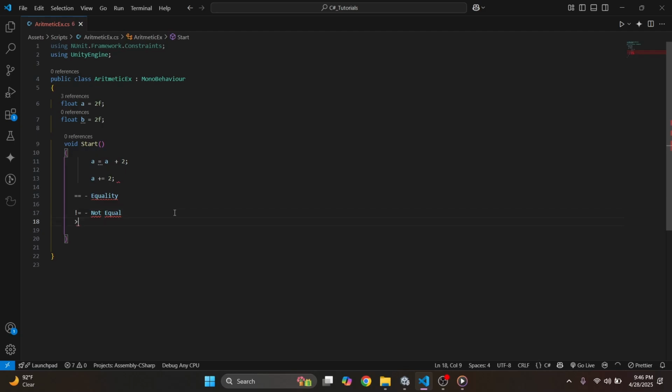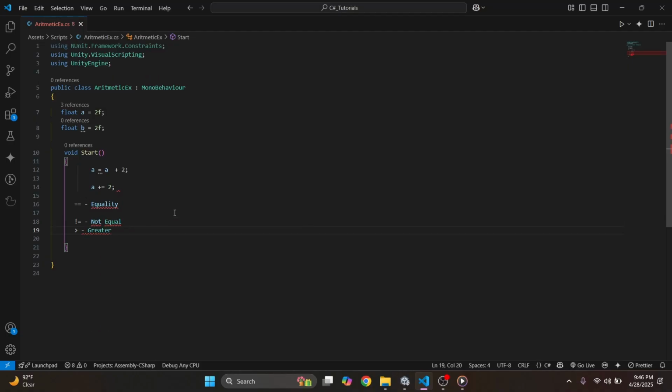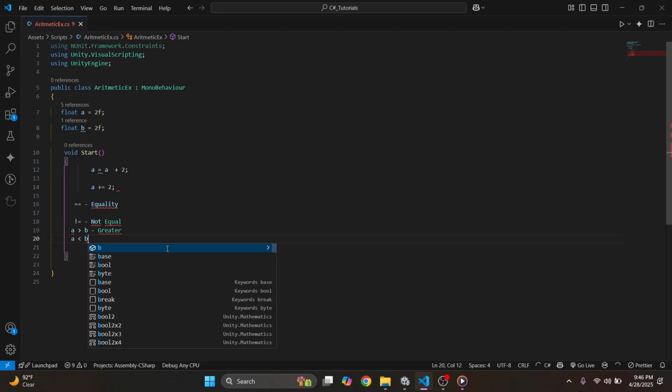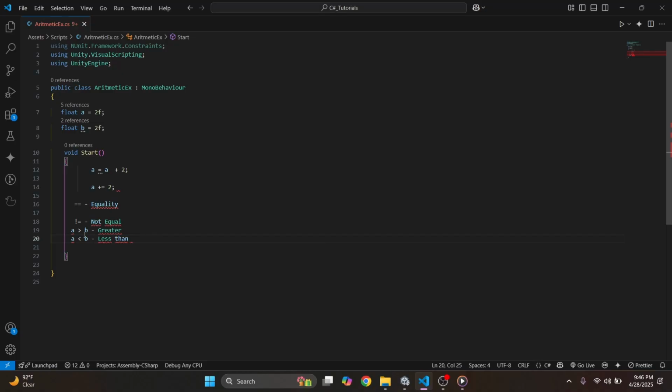Here we have greater than. This is known as greater than. This checks whether a is greater than b. So here we are checking if our a is greater than b. Now a less than b. This is known as less than. This checks whether our a is less than b.